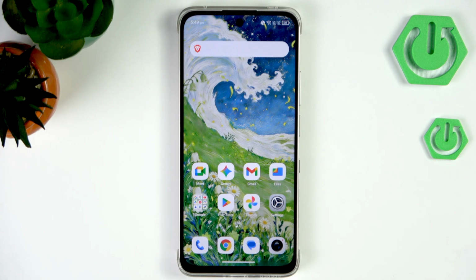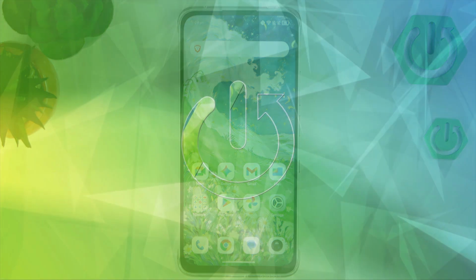Hi everyone, in front of me I've got TCL NxtPaper 70 Pro, and let me share with you how to block a number on this device.